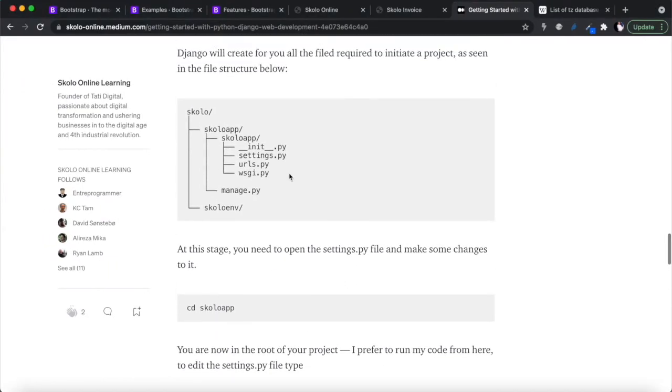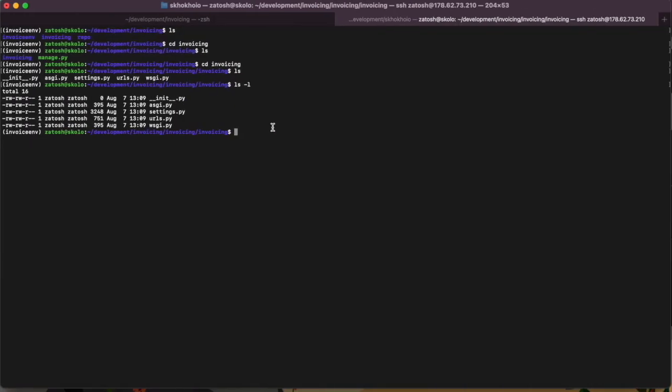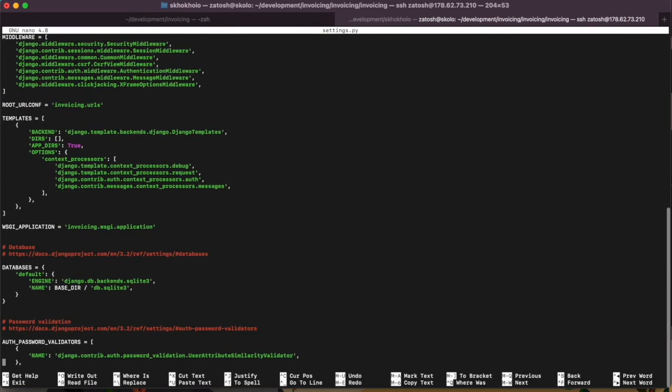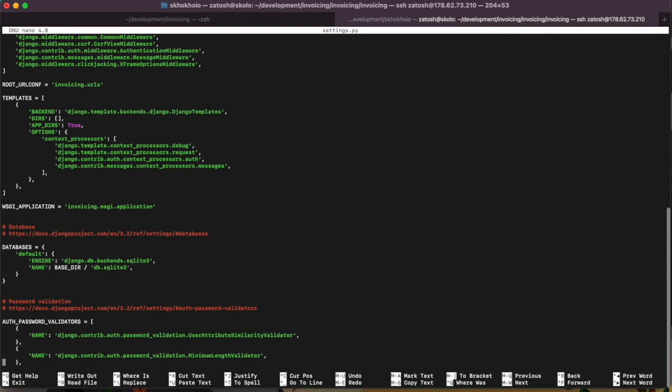We need to now edit the settings.py file, which is the first thing you have to do, so you can be able to connect to the database. So to edit that file, you just do nano settings.py, like that, and then it will open that settings.py file. And you see what you have over there. Yeah, so I'm going to leave that for now.